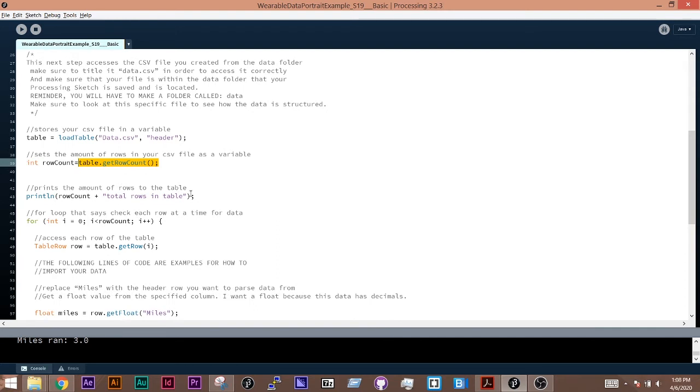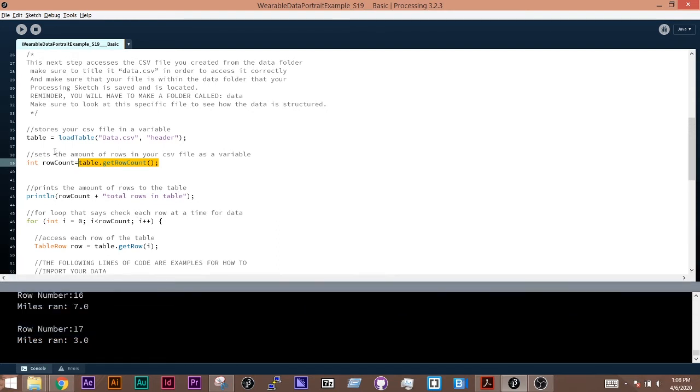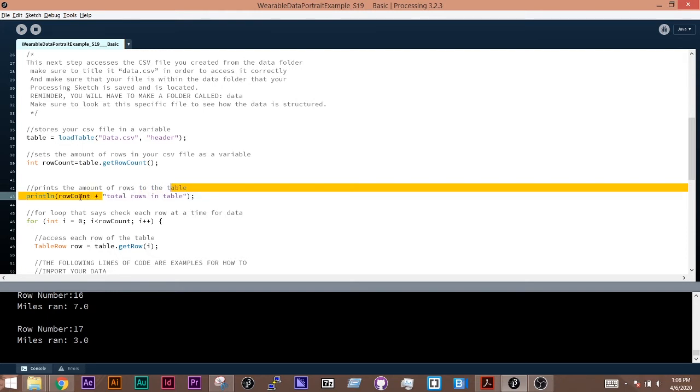And then this is some debugging that prints to our terminal down at the bottom. So rowCount equals table.getRowCount. So I'm storing this number inside a variable, and then I'm printing to the terminal row count. And then this is called concatenation, when you attach a variable or string to a string.